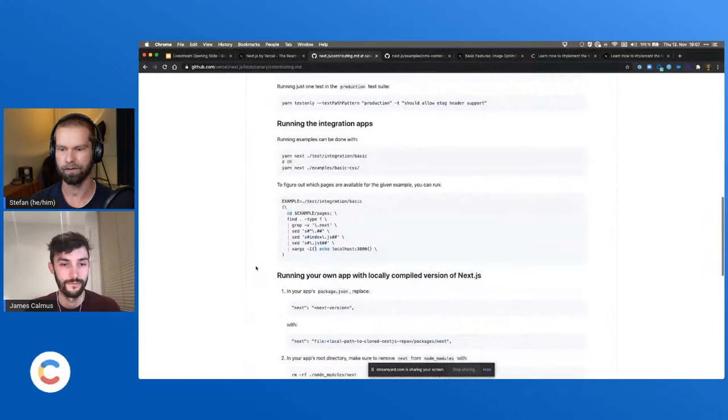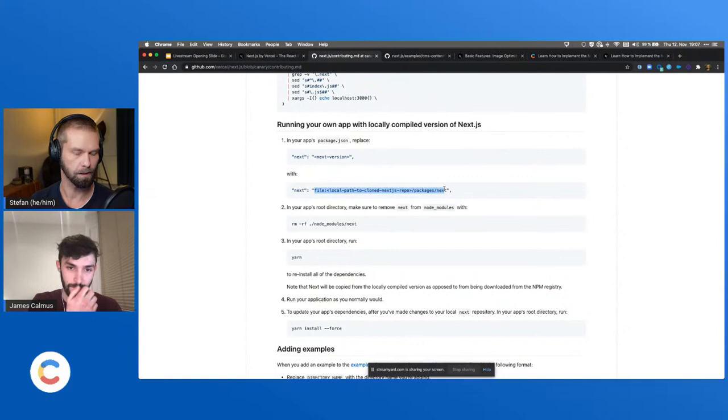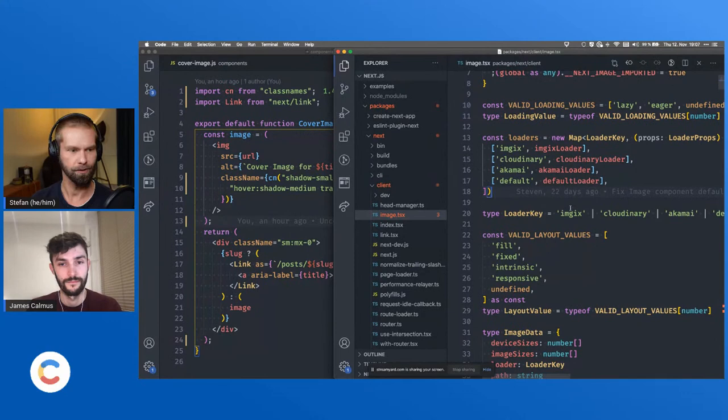If you're curious on how to develop your own Next.js components, it's basically here. So this is what I did. I added the local path to my local clone of Next.js, which is a monorepo, so there's a lot of code in there. And then I removed the installation coming from NPM, and then I connected these two things. So what we see here right now is the Next.js code on the right side. Is that big enough for you, James? Yeah, definitely.